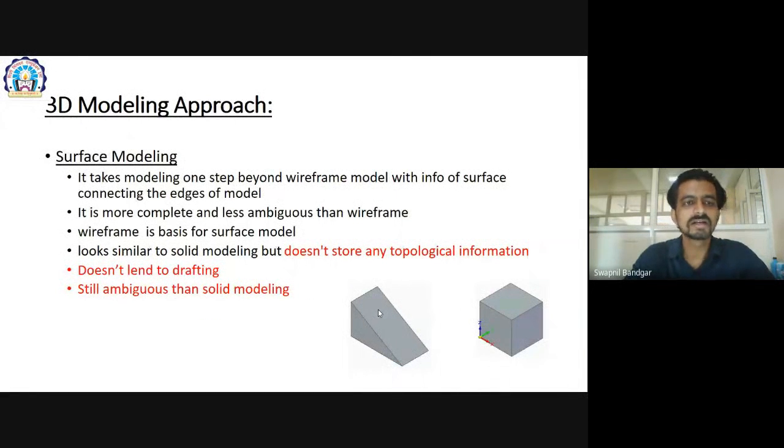Then next is surface modeling. As the name implies, it is made up of surfaces. It saves the equations of the surfaces, the surface edges, and how the surfaces are stuck together, or what the common edges are between the two surfaces of the object. Let's go by the first point: it takes modeling one step beyond the wireframe model, with information of surfaces connecting the edges of the model.